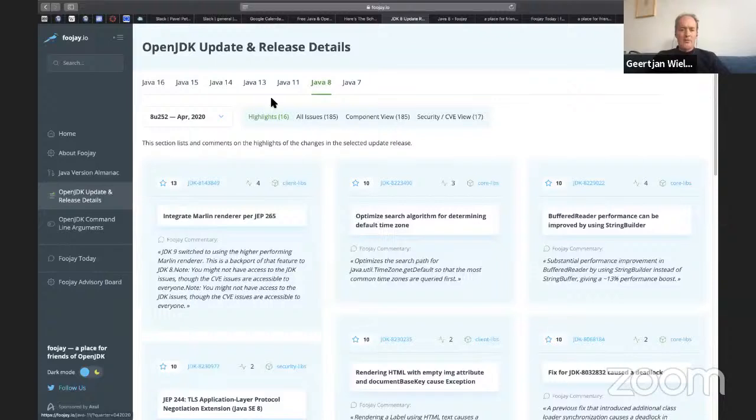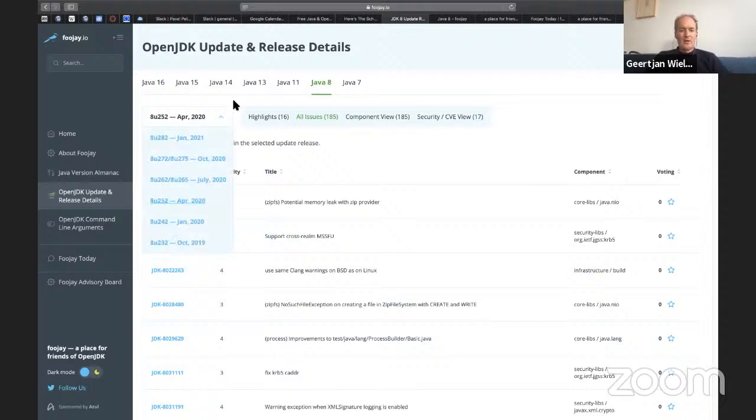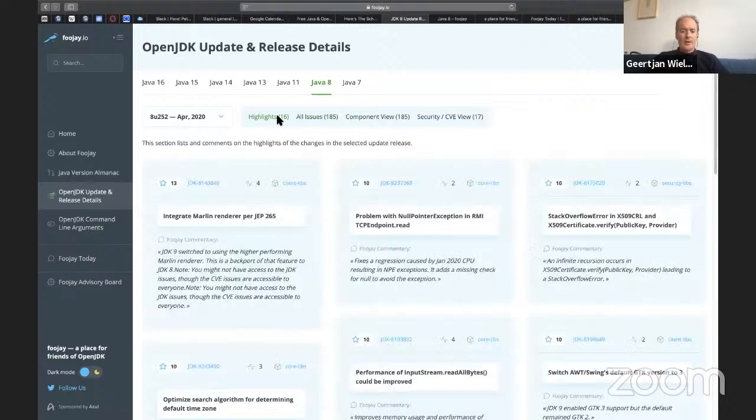So I'm here looking at Java 8, and here are the most recent quarterly updates, and I can see what's been added. Here are all the issues that have been fixed in April 2020 for Java 8. I can vote on these, and once I've voted on them, all the most voted items find their way onto the highlights page. So for each release, for each update, we can see what the community likes most in that update. Those are some of the things that FluJay is focused on.